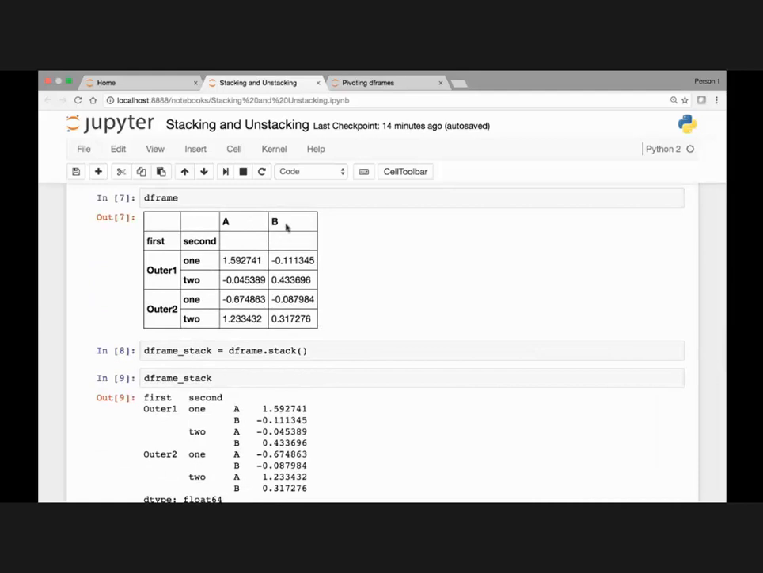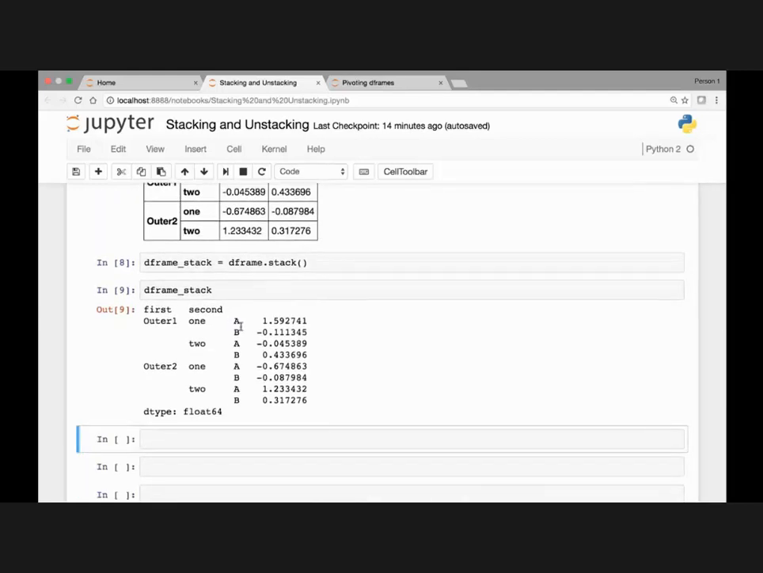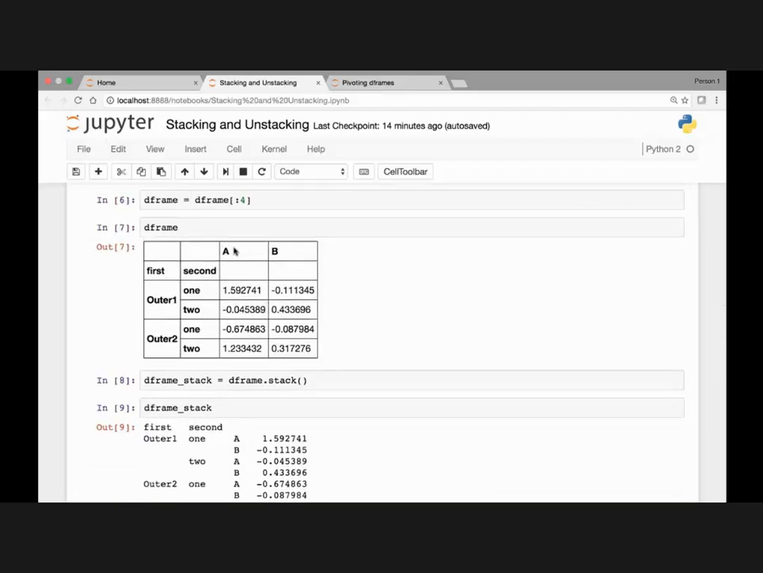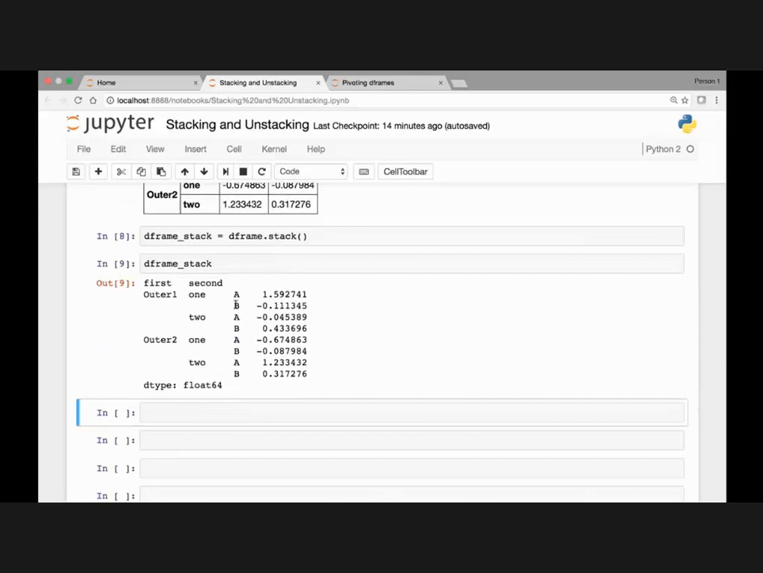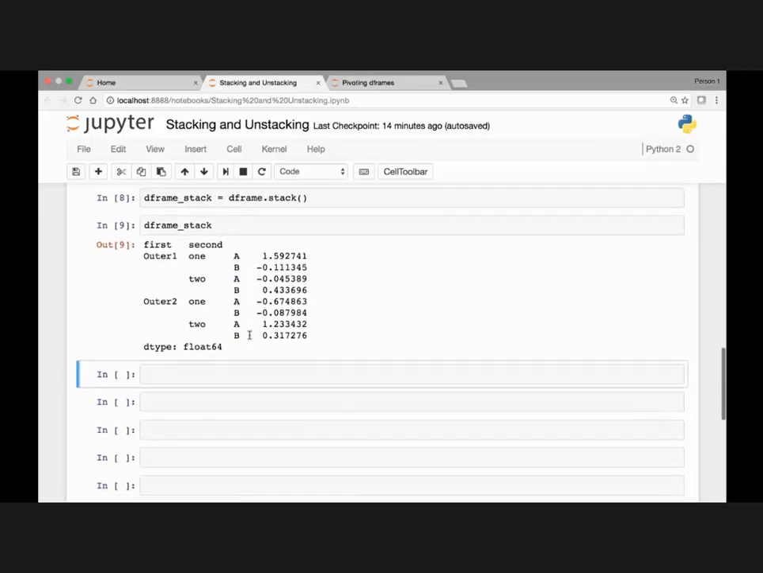So now our columns are now indexes, the new innermost index in the new data frame. For this example, we only have one level of column indexing, so that column index is now the row index in our new data frame.